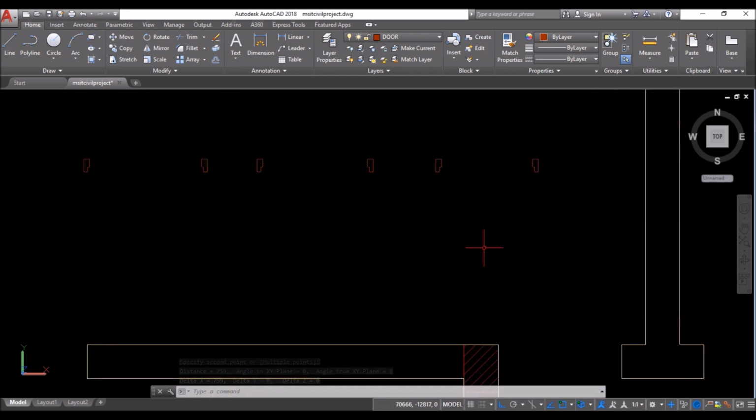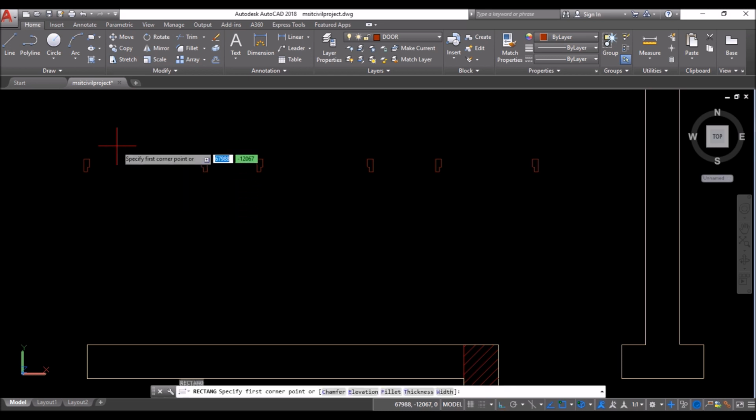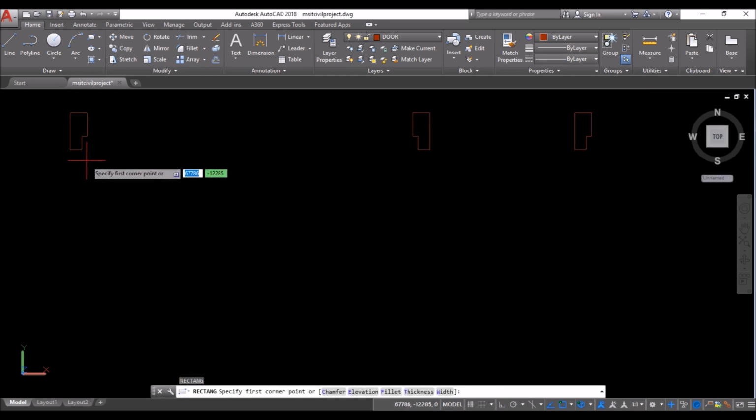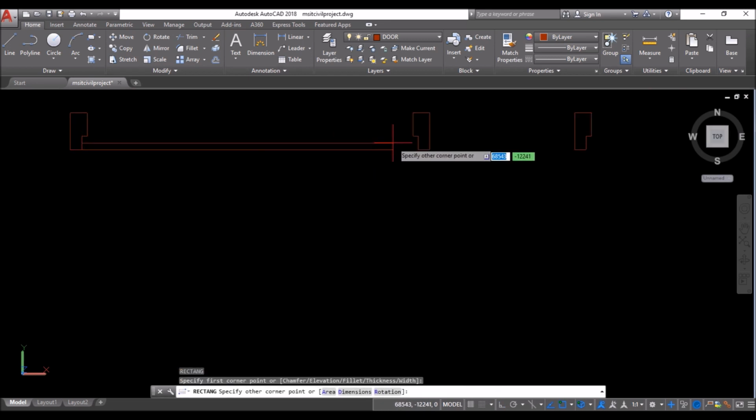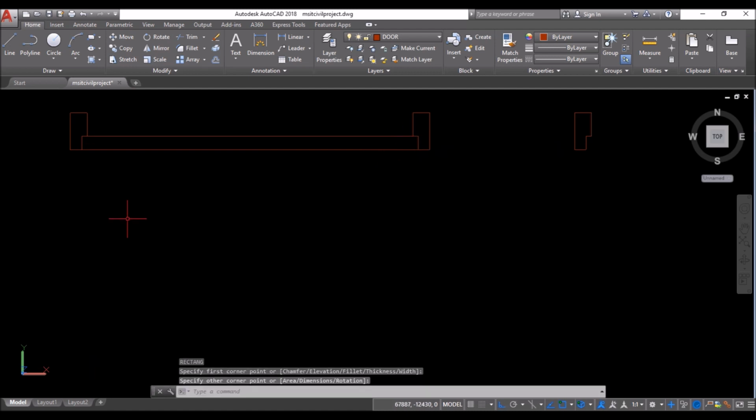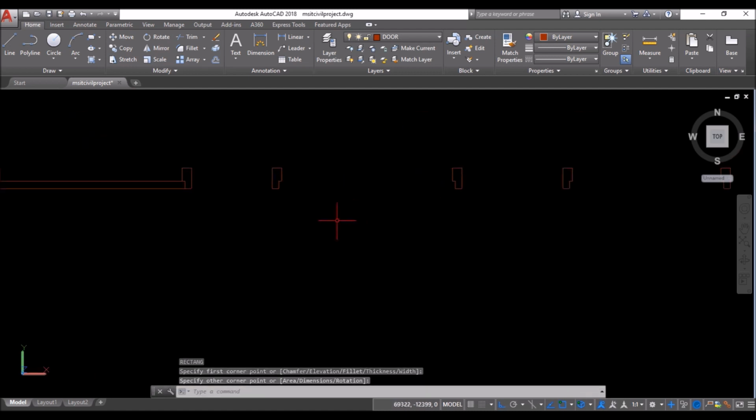Now I'll draw the door shutters. So click on rectangle tool or type REC and press enter and then draw the rectangles as shown. Always use right click to exit as well as to repeat last command.